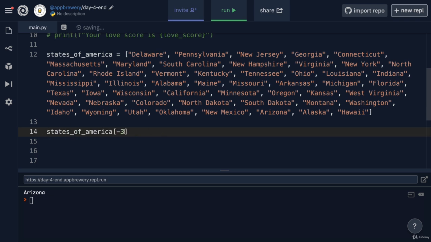But so far, we've only been pulling things out of our list by using our square brackets and the index. But you can also change the items in the list using very similar code. For example, if I decided that Pennsylvania is actually not spelled Pennsylvania, and I wanted to change it to Pennsylvania, then I can simply write my code like this.